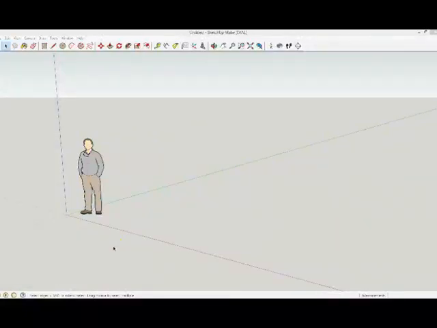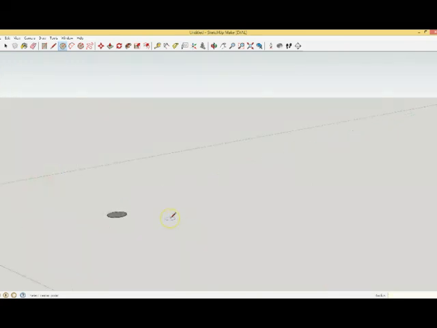Okay, so this time we're going to learn about components, which is an absolutely critical part of using SketchUp. If you don't understand components, if you don't use them, you're going to have a very difficult time. So make sure you understand this, and if you need to re-watch this video, just do so until you get it.